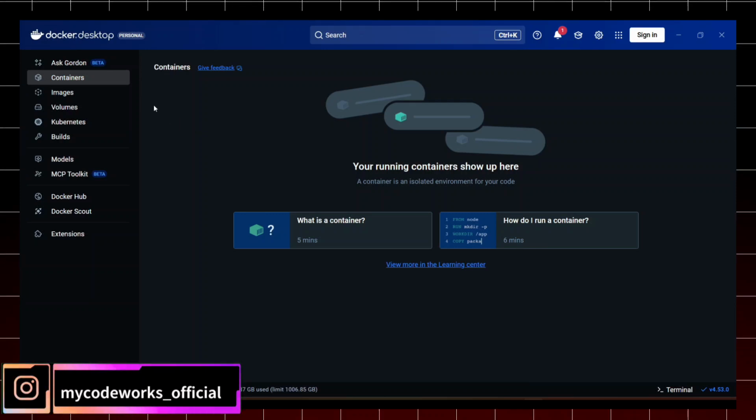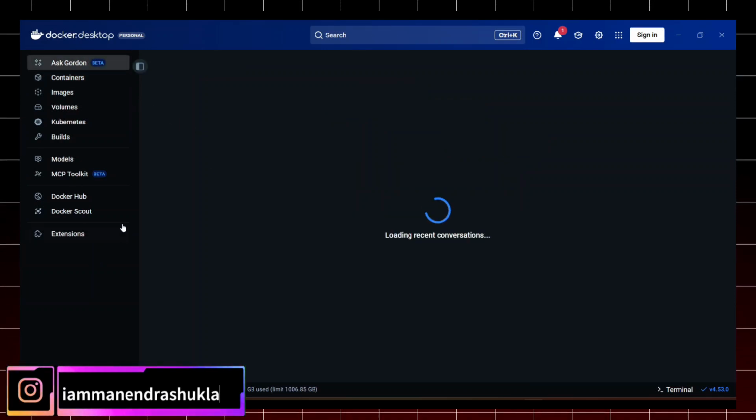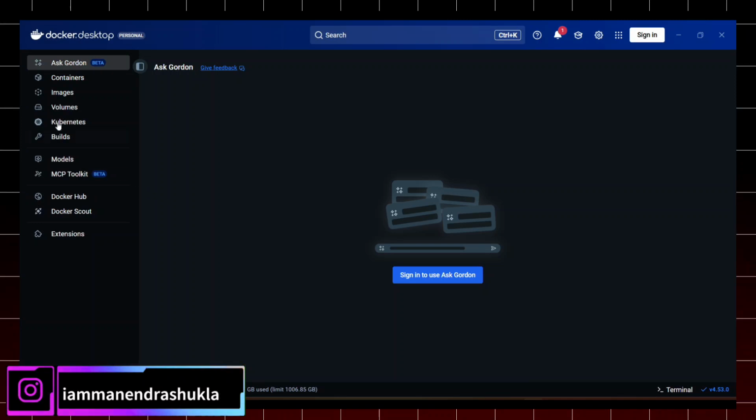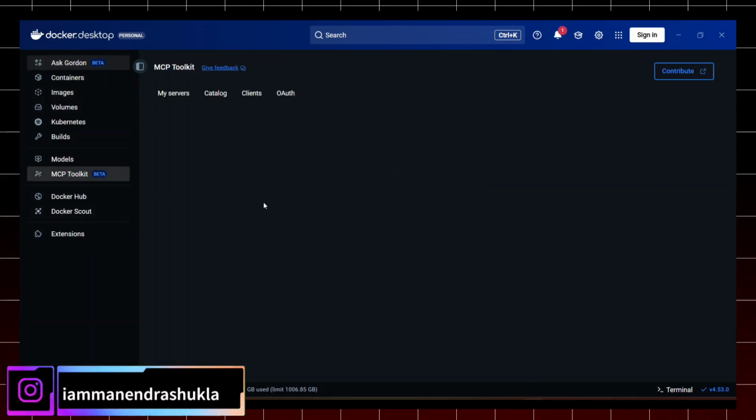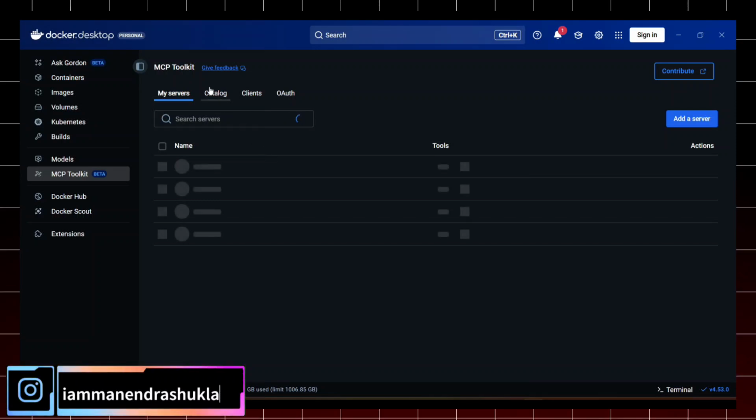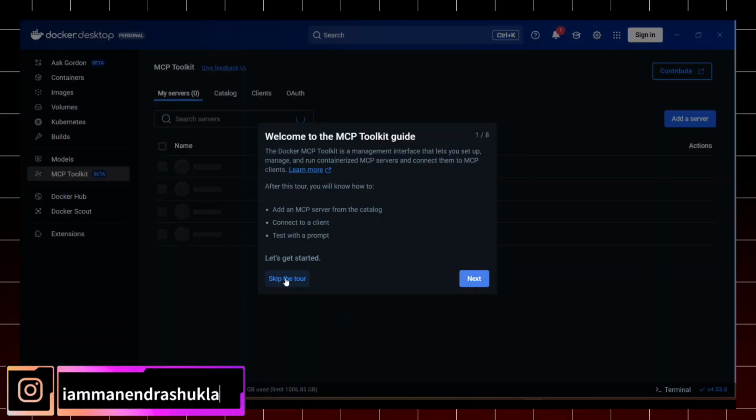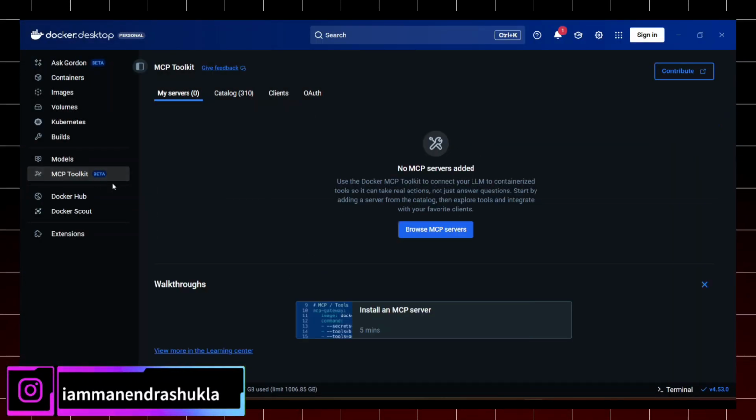That is the latest version. If you see, a lot of things are new in this latest version, and the MCP toolkit is also there. For the MCP toolkit, you can check it out, a lot of things are there. I will just skip the tour. This is in beta version, they are testing something.